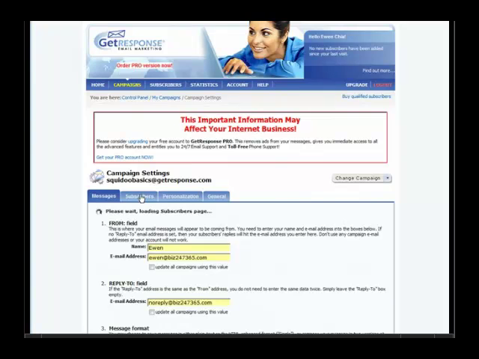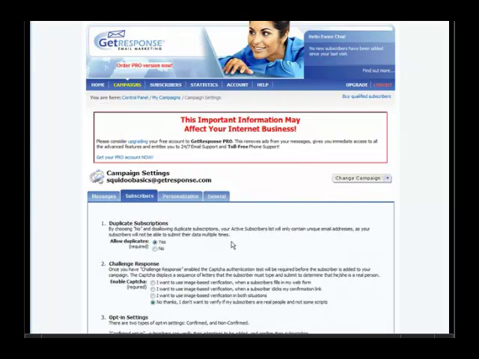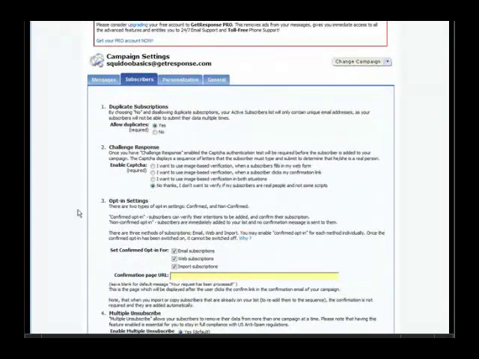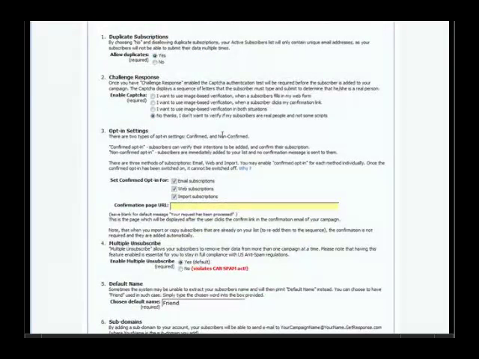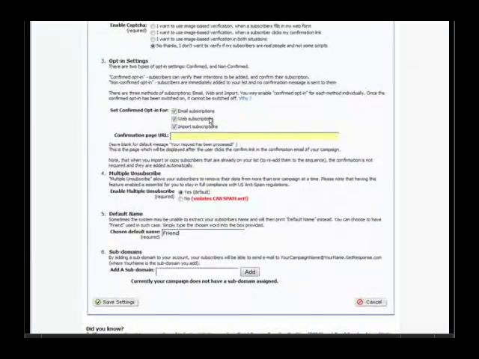Now we're also going to want to subset our subscriber settings here. And this tells us what's going to happen with certain things when subscribers subscribe or attempt to subscribe. First of all, whether you're going to allow duplicate subscribers or not. Just choose whichever one you want. What this does is it keeps track of it by email address, so you only have one email address for each subscriber in there. Challenge response, you can have a CAPTCHA code show up and that they'll have to fill in before they actually get subscribed, so you can choose how you want that to work.